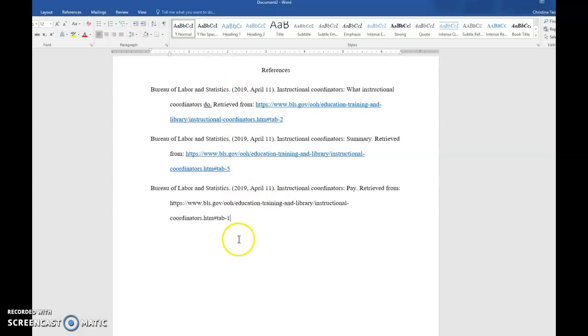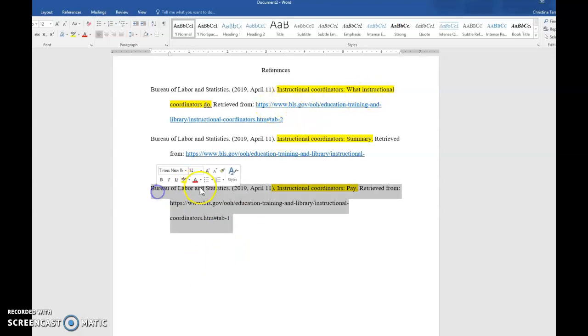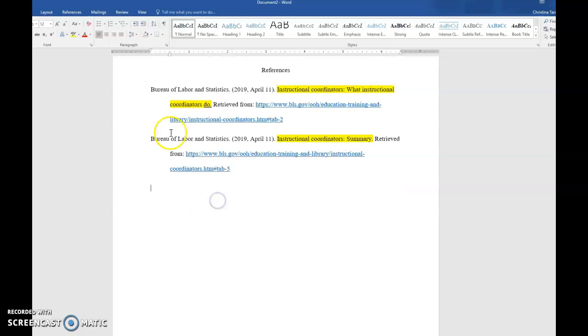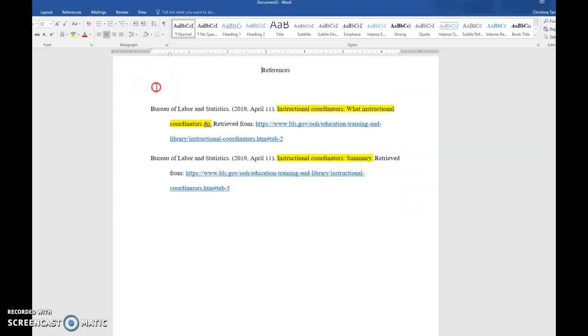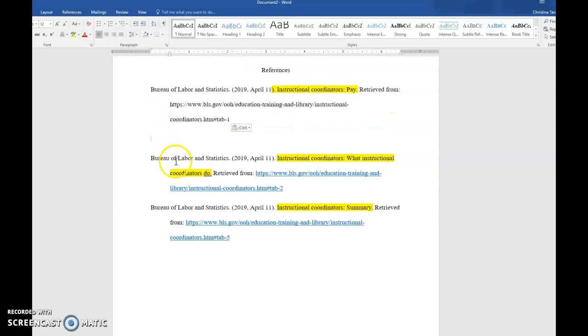So how am I going to put this in alphabetical order? Well, the first thing that I'm going to do is take a look at my title, because the author is the same, the year is the same. So I'm going to alphabetize by the title. I'm going to highlight these for you just so that you can see what each of these looks like as we go through. The first thing that I'm looking at is pay. So P comes before S and W. I'm going to cut that, and I'm going to paste that as my first one.